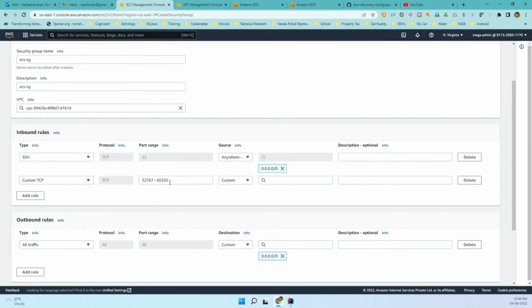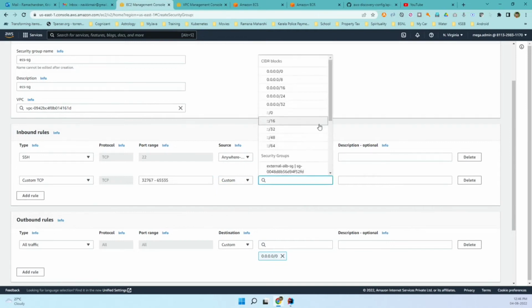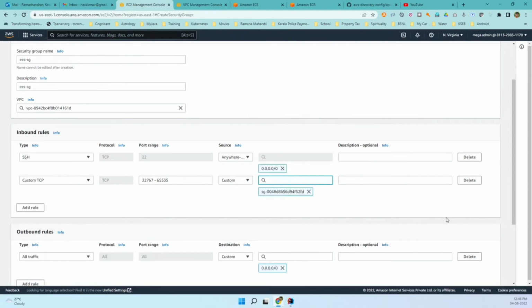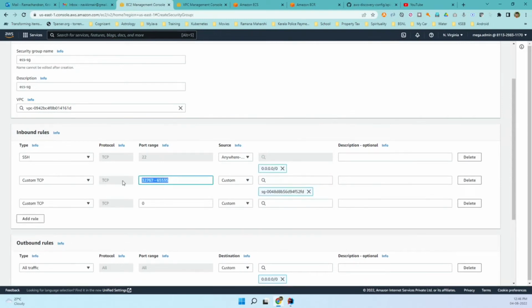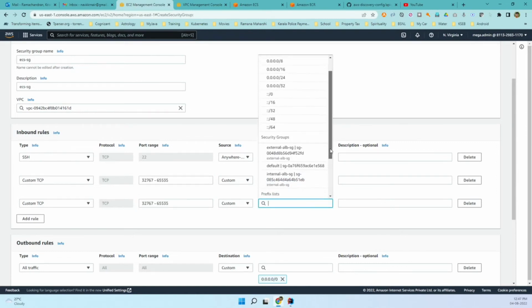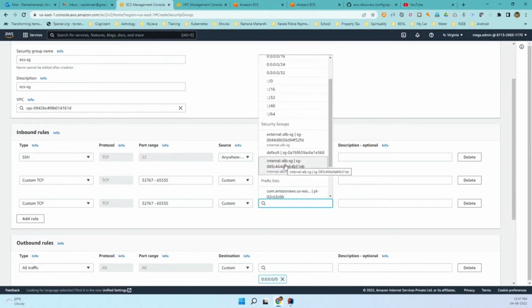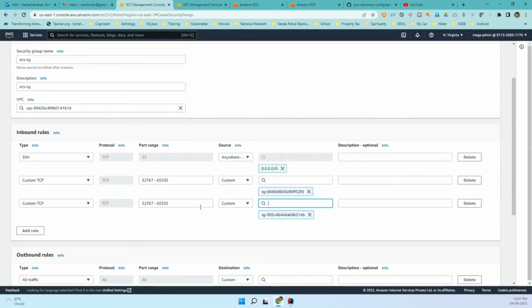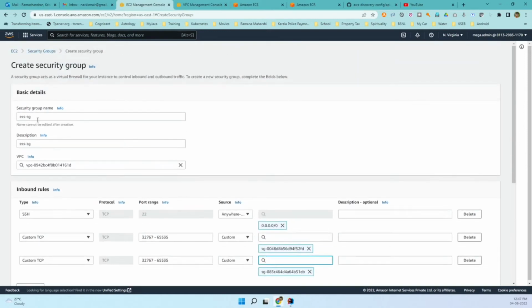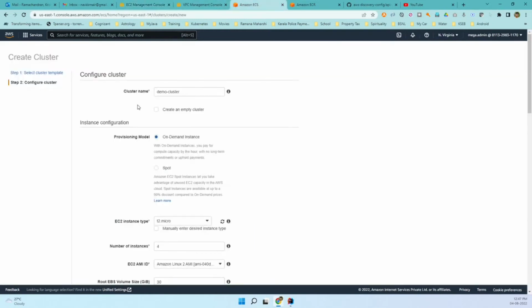So what I'm telling here is that any communication that is going to come to this particular group, from where? From custom, meaning I want to have the 2 security groups. If you remember, we had 2 security groups, one for the external load balancer, and then another custom rule again for the same thing, from the security group of the internal load balancer. So what we are telling here is that please allow traffic to the EC2 instances, again, the security group which is going to be associated with this particular cluster.